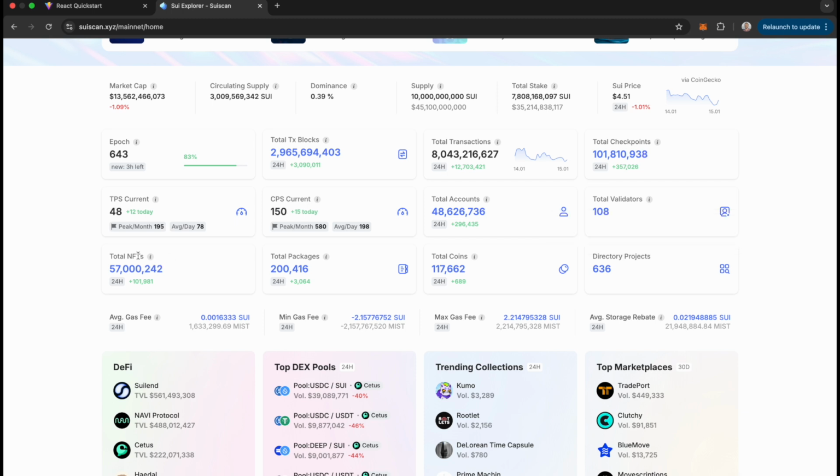Total NFTs. You know what NFTs are. And total packages. That's what we will be creating now. A smart contract is basically a package. We will be publishing a package to the Sui blockchain. We will be creating the voting system, and that will be the package. Then the total coins created. You can see the crazy number of coins that have been created. We will also be creating one coin in this course.